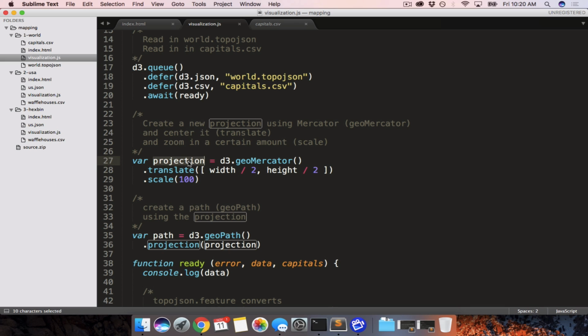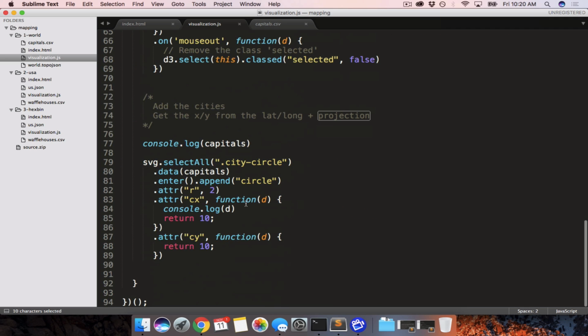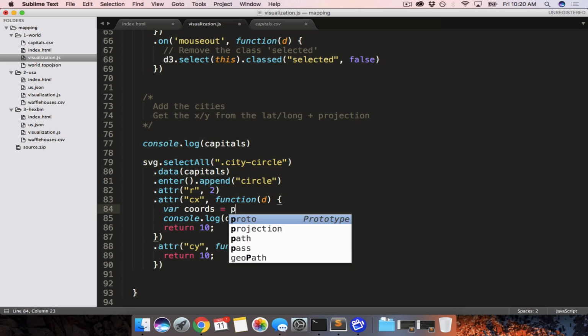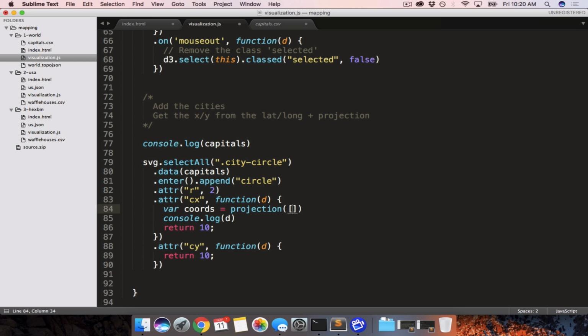So let's just feed our latitude and longitude to that projection and see what we get back. So let's say var coords equals projection, and then as a list, d.long and d.lat, and we'll console.log that. So we're saying, hey, there's a projection.